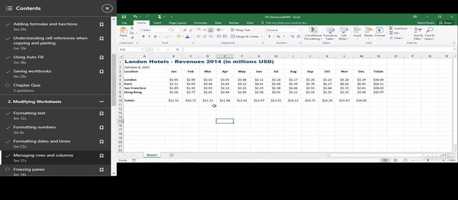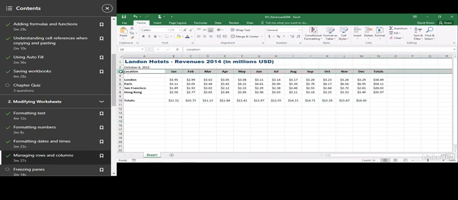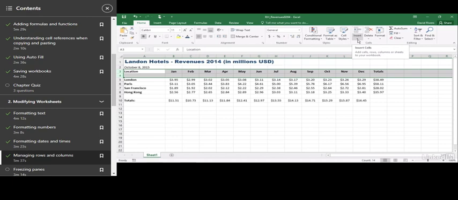In fact, maybe we want to add some additional data across the top for quarters 1, 2, 3, and 4. So let's go back to row 3, click and drag down to 4, so we've selected 2 rows, and if we want to insert extra rows, we can do it from the Insert dropdown up here in the Cells group.